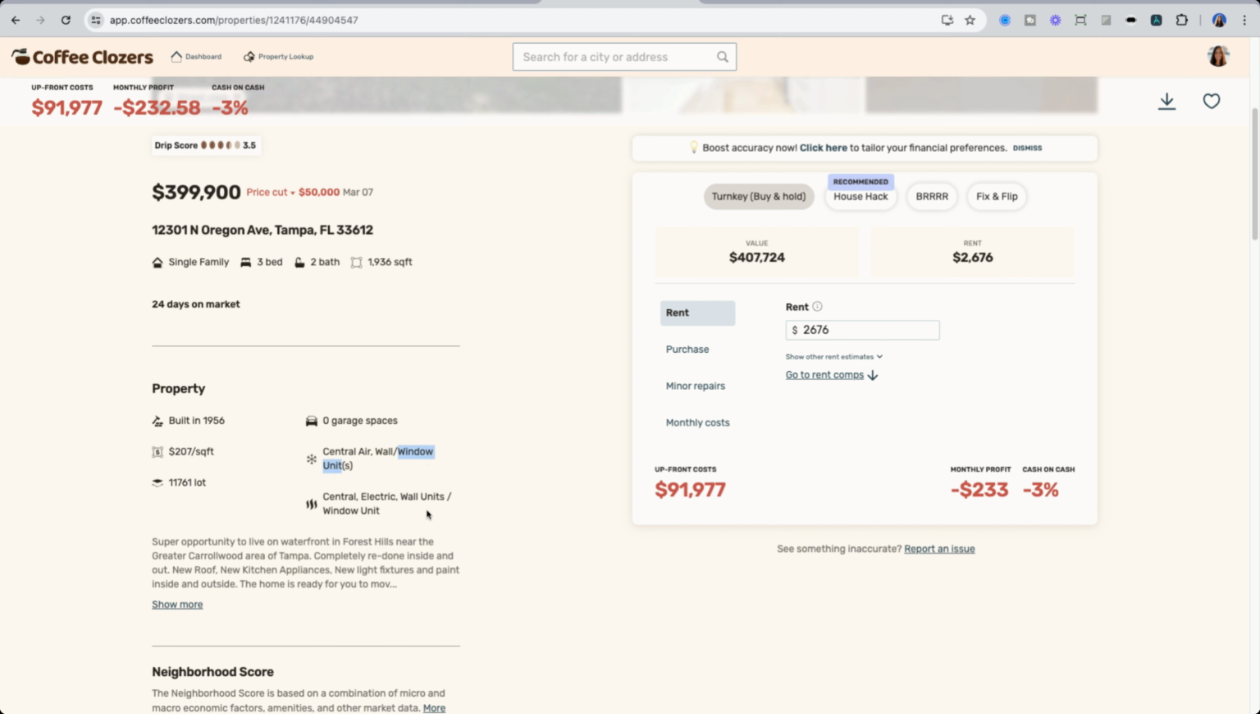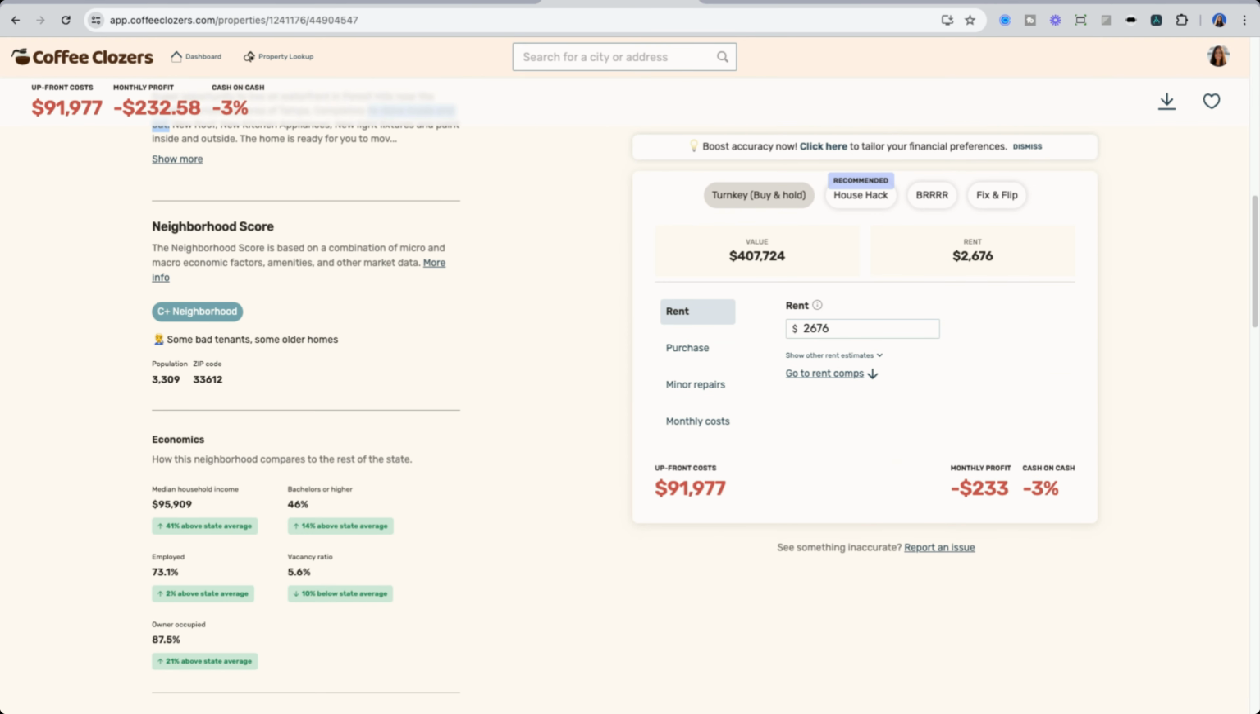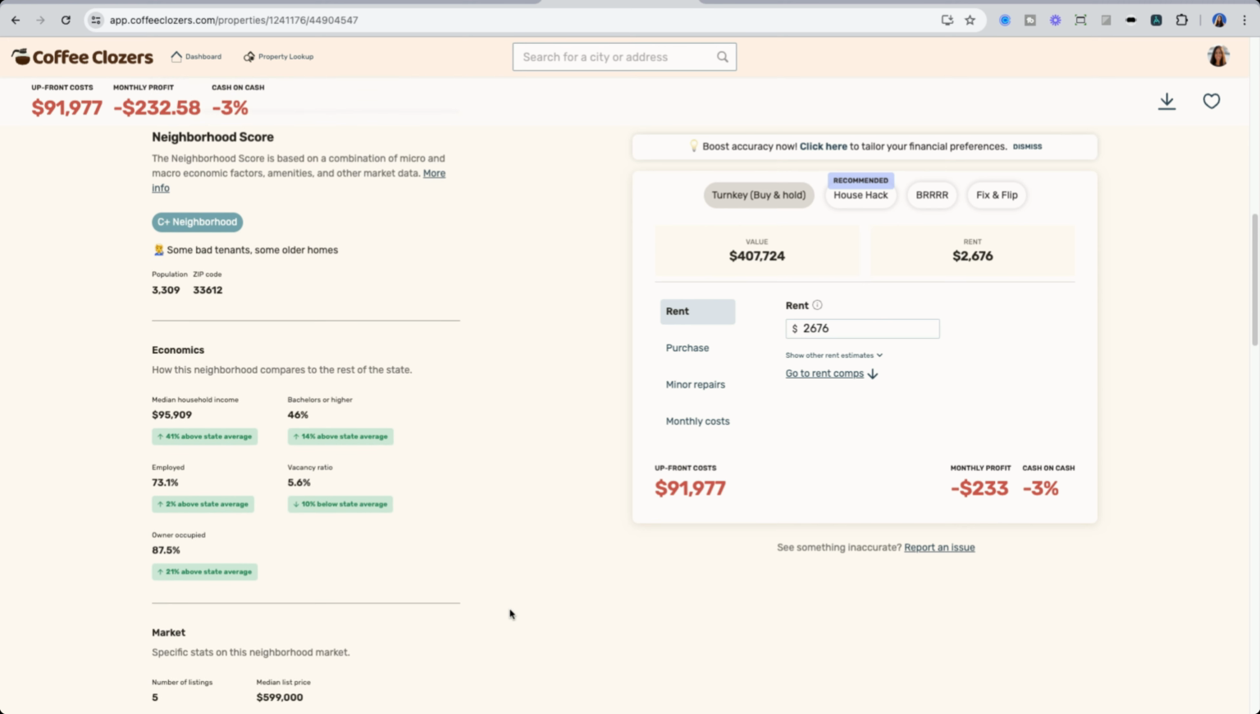It's not fully central air, but it's in the Greater Carrollwood area, which is generally a good area, and it's been completely redone inside and out. So maybe we're willing to forego that it's not fully central air because it has new fixes. The neighborhood has a score of C+. The economics are pretty good. The median household income is above the state average, maybe not as much as other areas in Tampa, but relatively good.